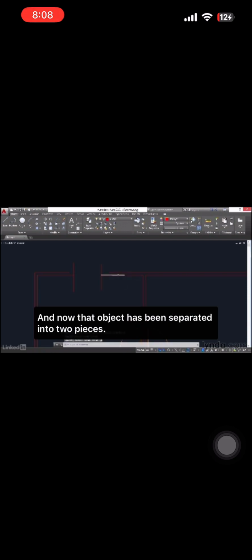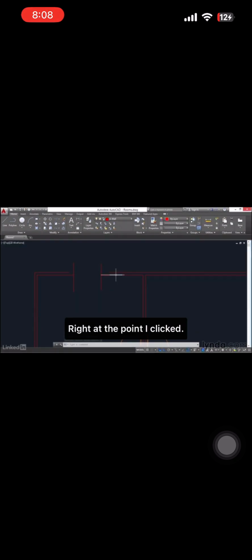This allows you to break at a single point. So I'm going to select this object, and it says specify first breakpoint. I'll click right here. And now that object has been separated into two pieces, right at the point I clicked, right underneath it.